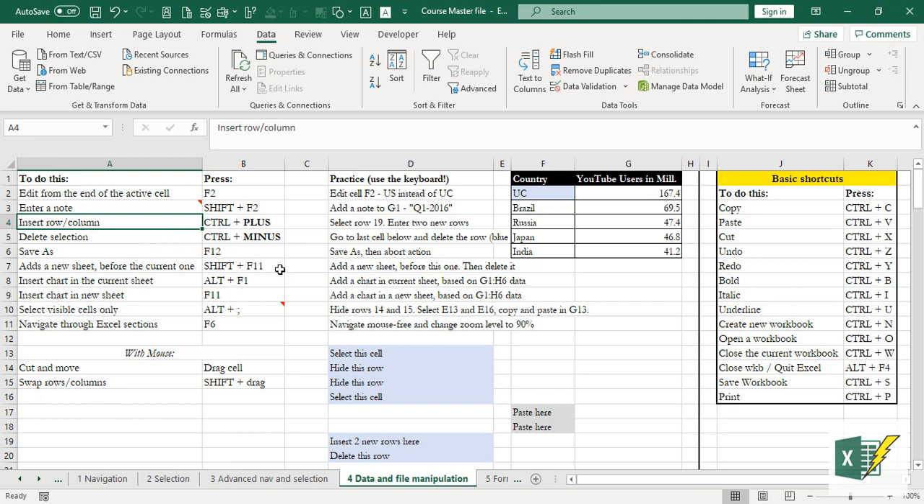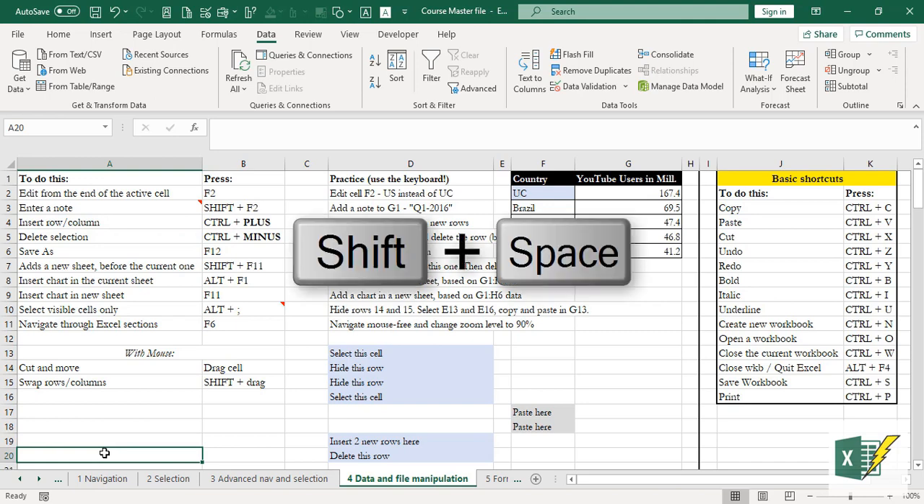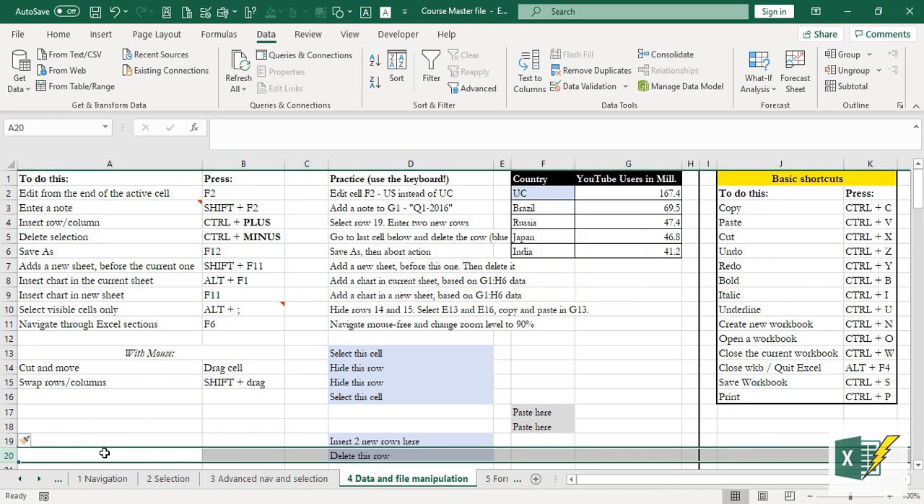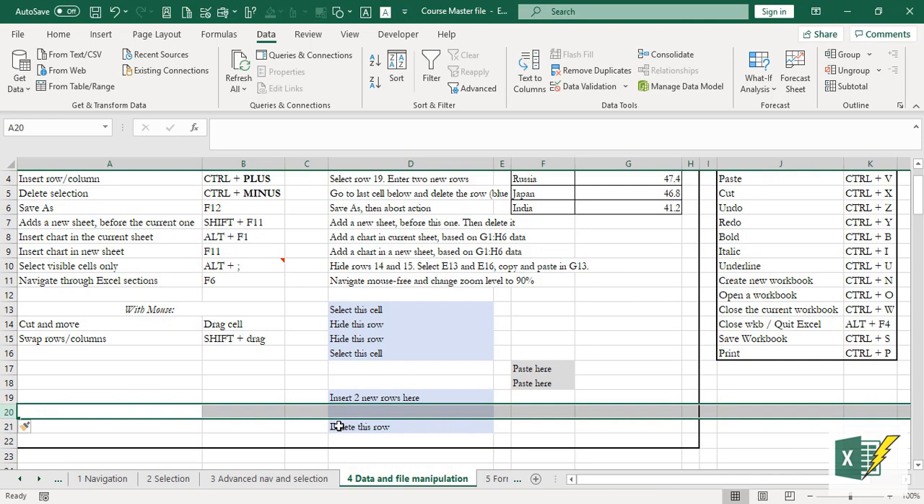So we want to easily insert a row or a column. We can do that with Control plus. Let me show you here. Let's, for example, go to A20. And the first step is we want to select the row. And now you can hit Control plus, and you see you will enter a row above the one that was selected. And you can still hit Control plus and enter more rows.